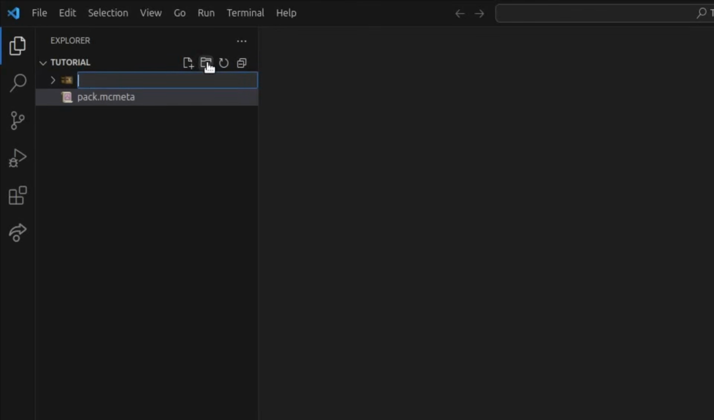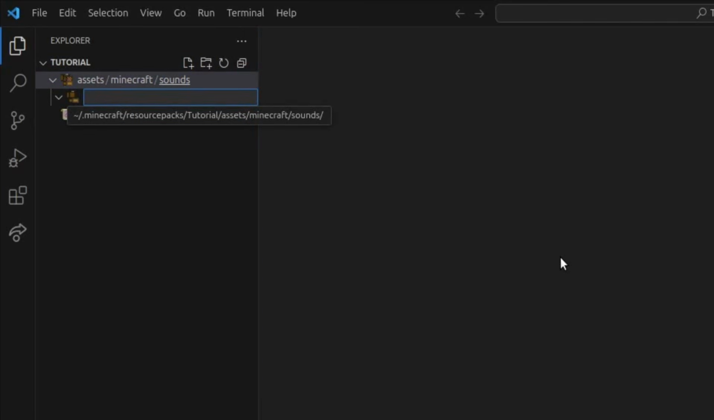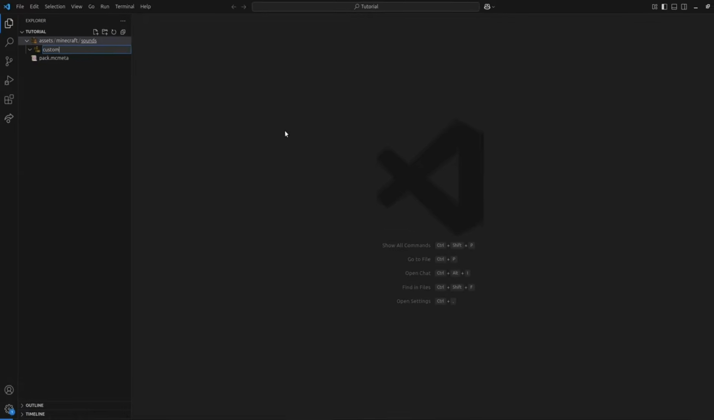Now create a new folder called Assets. In here, we need a namespace folder, and for custom sounds, you have to use the Minecraft namespace. Now in here, I'll add a new folder called Sounds, and in here, a new folder. You can name it whatever you want. I'm going to call mine Custom.